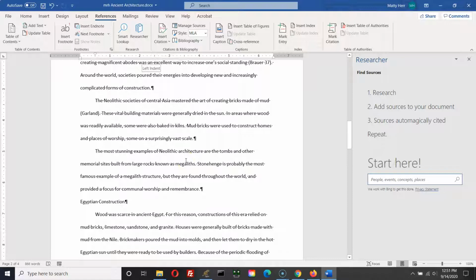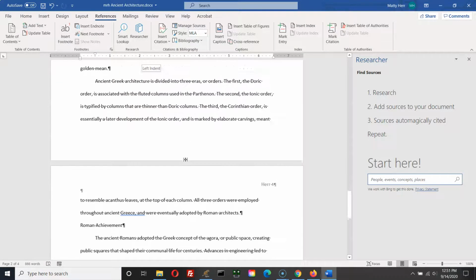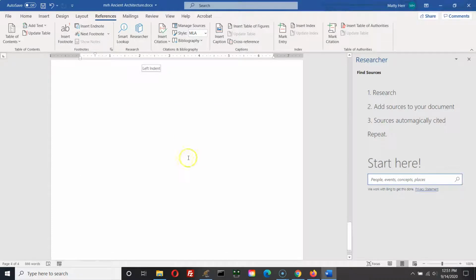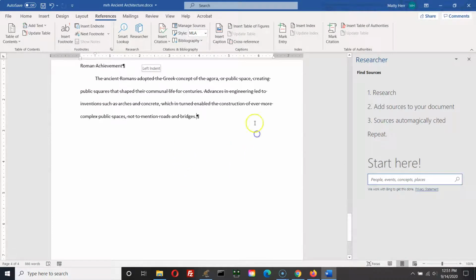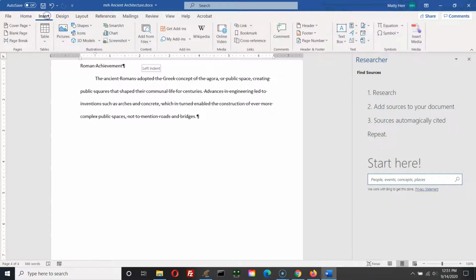Step 1, press the Control key and the End key to go all the way to the bottom of the document. If you're on a laptop, you might just have to do this manually. So go all the way to the end of the document, go to the Insert tab in the ribbon, and when you're on the Insert tab in the ribbon, we want to insert a page break.